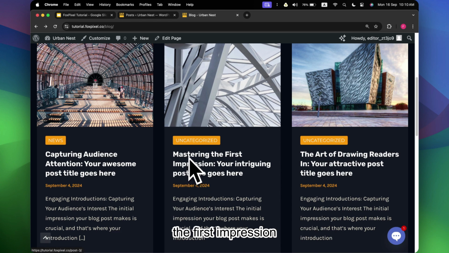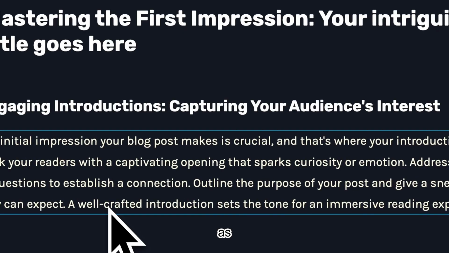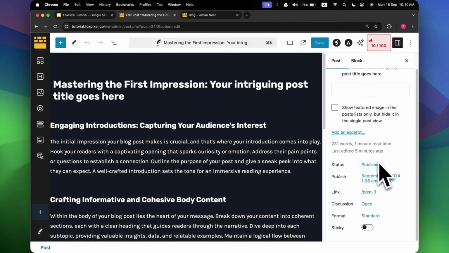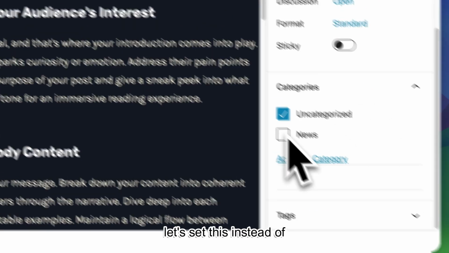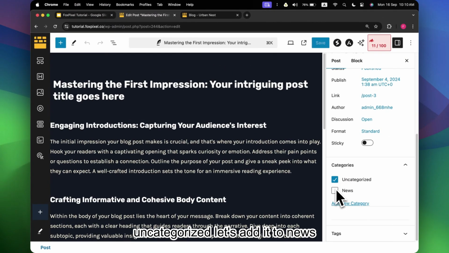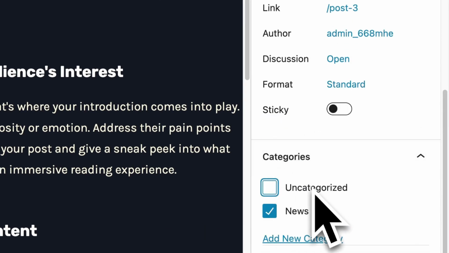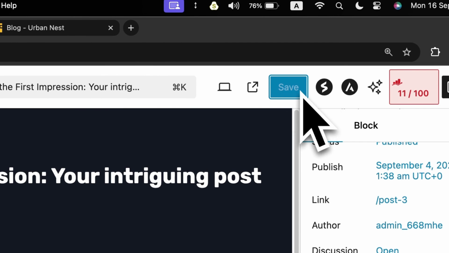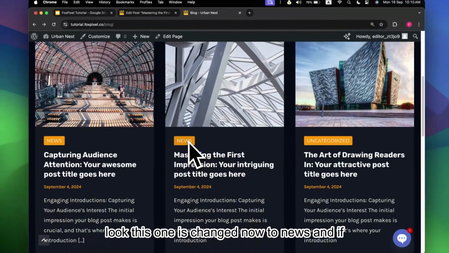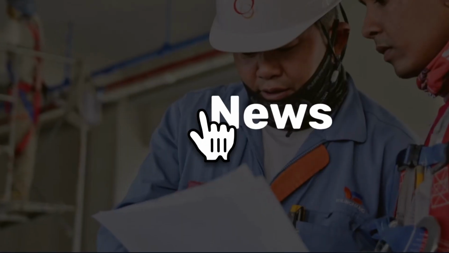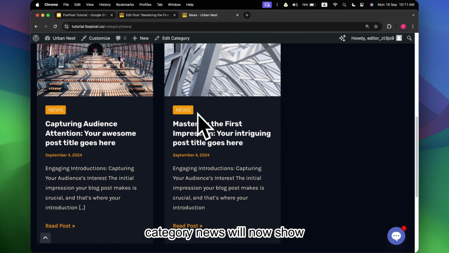For example, mastering the first impression. Under categories, let's set this, instead of uncategorized, to news. So I click on news, I uncheck uncategorized, and I save it. Now, if I refresh, look, this one is changed now to news. And if I click on news, all the articles under the category news will now show.